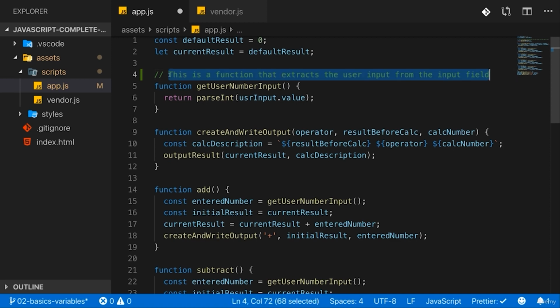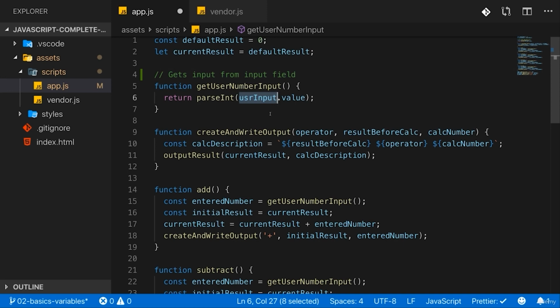We could just add something like gets input from input field. Why is that useful? Because it adds this extra context that this is coming from an input field, because it might not be obvious by looking at the code that user input refers to an input field. So that could be something we could add to make understanding that code a bit easier and simply save the developer who's looking at the code the time to kind of find out what user input is referring to.